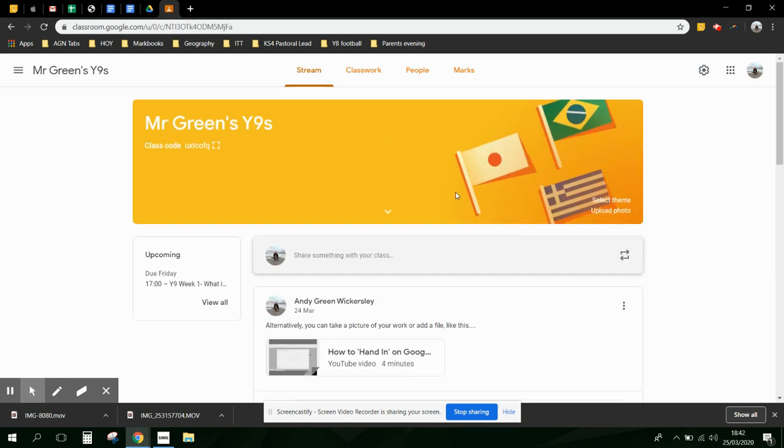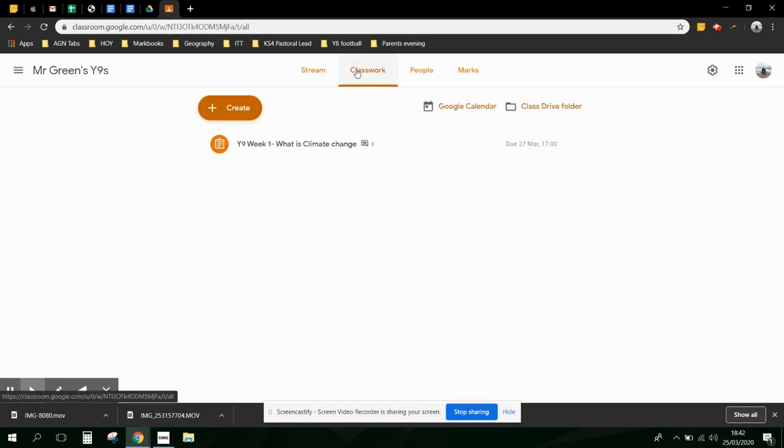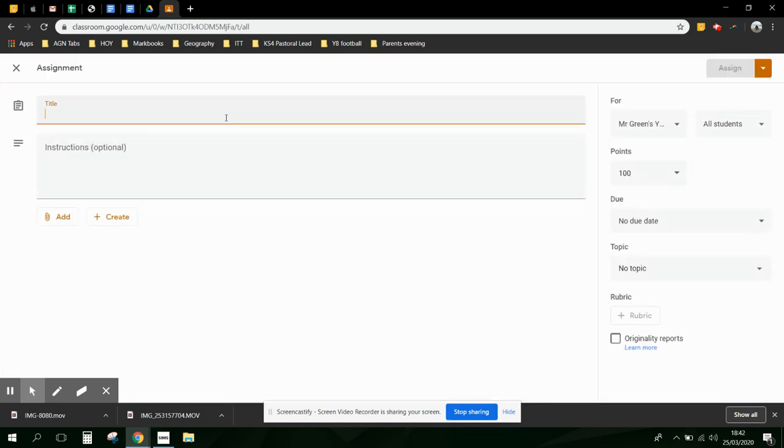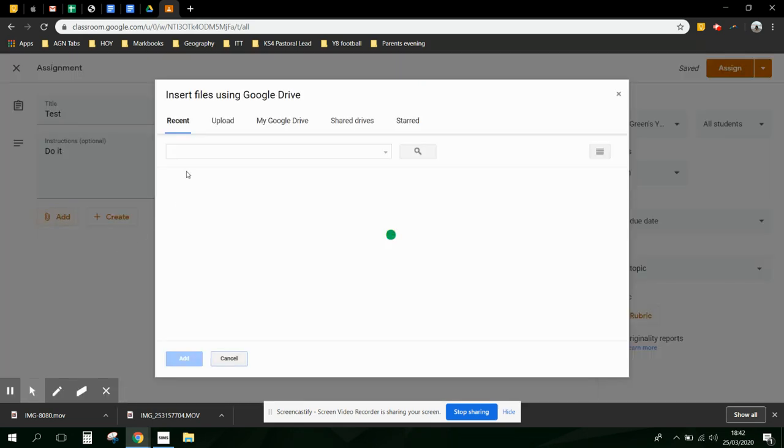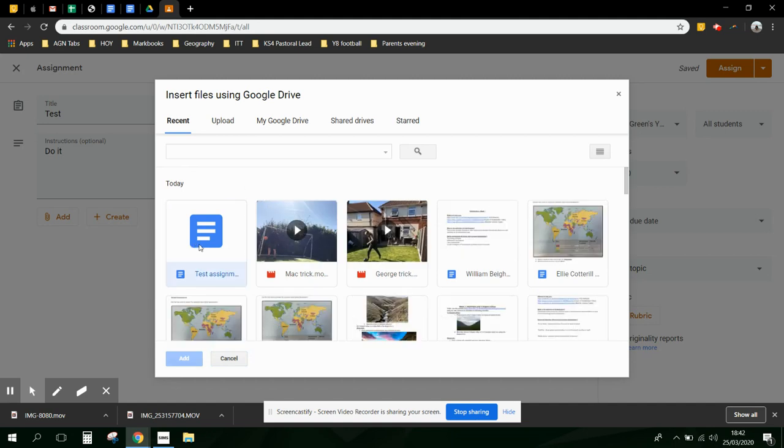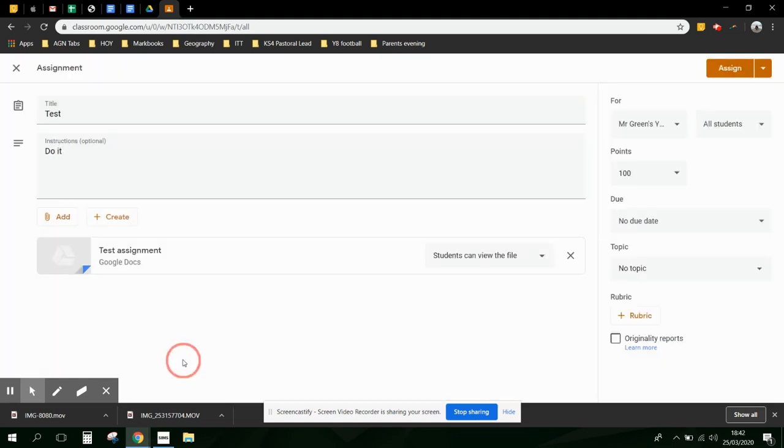If you wanted to set some work, you go on Classwork. You can create something new. So let's say I want to create an assignment, and we're just going to call it test. So we can add on there, we can either add a file, but if you add it as a Google Drive, they can actually edit it. So if I add a Google Drive and I've set up a little recent document just called test assignment, I add that in. The key bit is this bit.